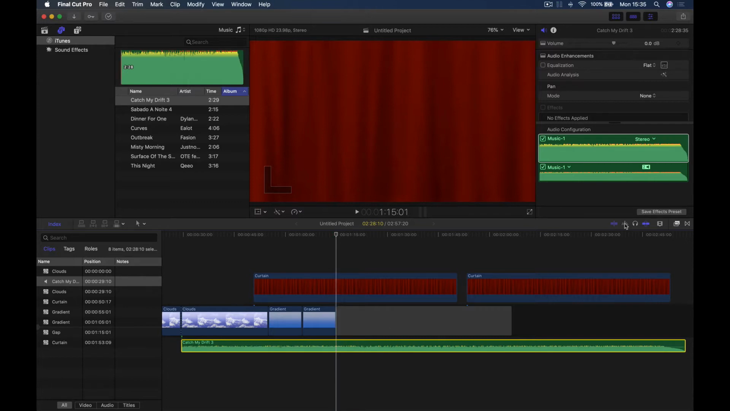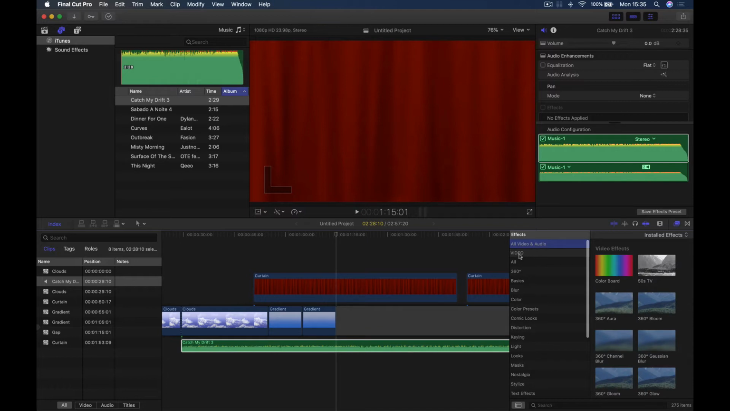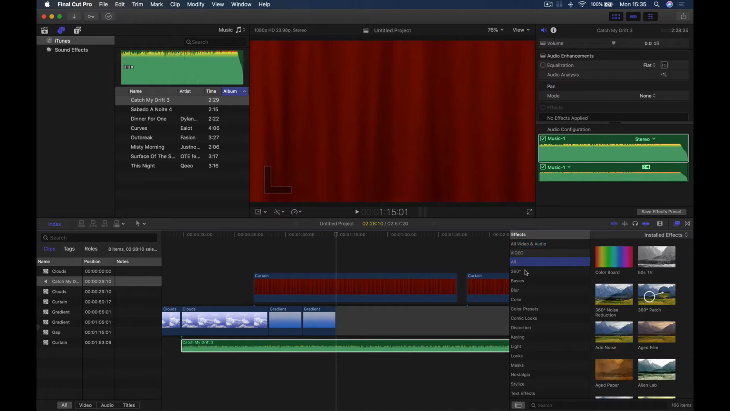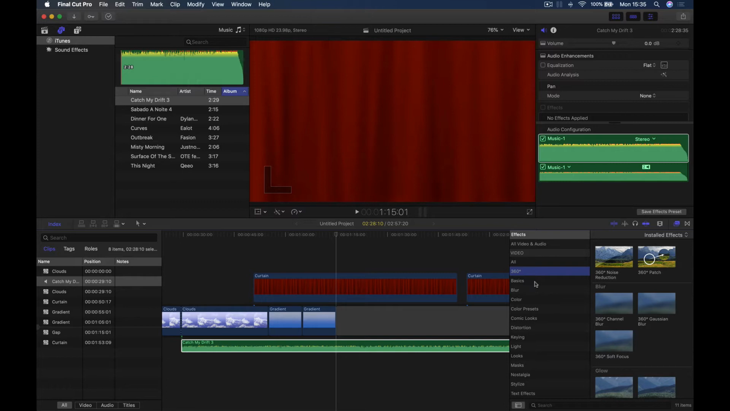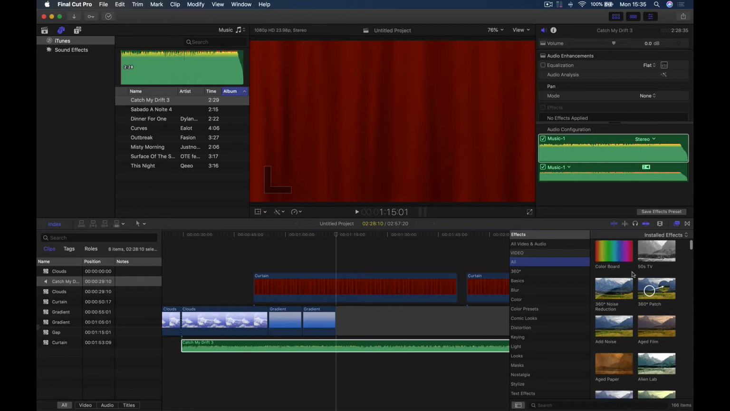And lastly, for the workspace area, we have the effects pane. If you click on this, it's going to open up your effects pane. You can see there's a couple different subsections here. You have video with all video effects, only video effects that apply to 360, or basic effects. If we just go to the all section, you can see here there's a lot of different effects.